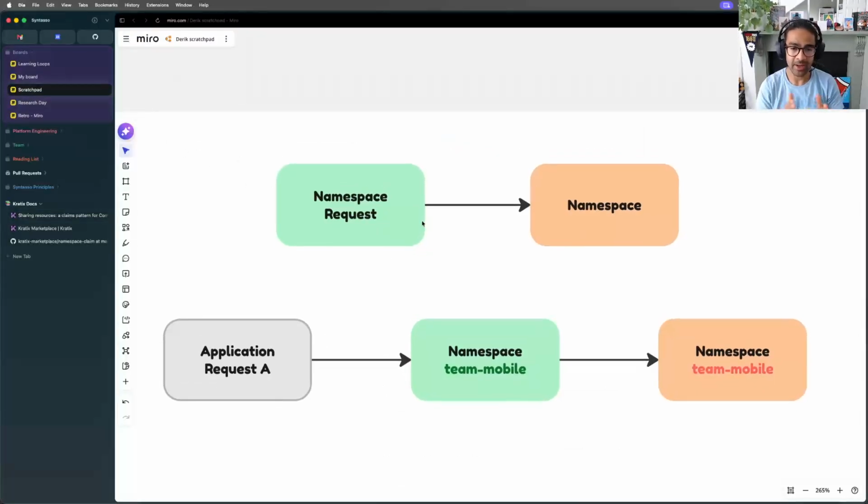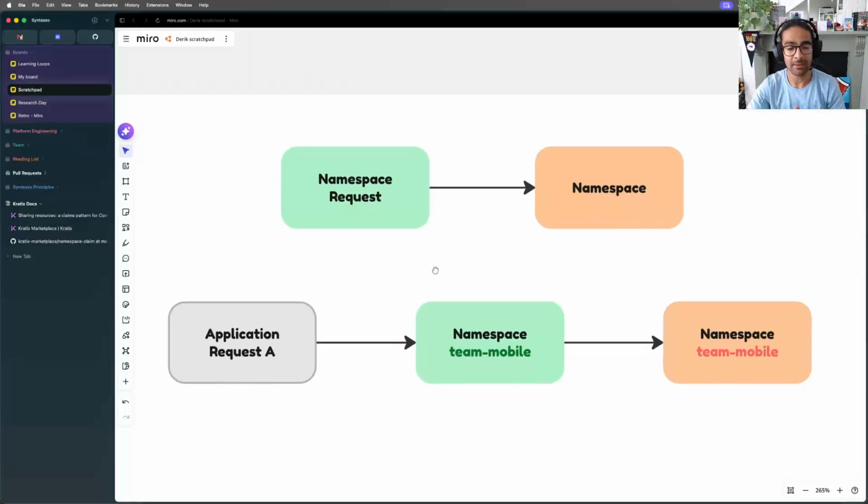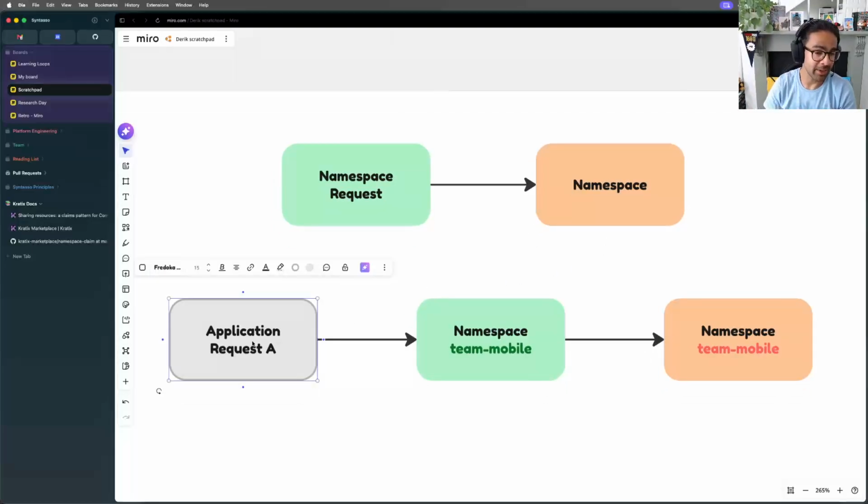So the problem in particular is, what do you do when you want to share resources between different compound promise requests? Let's imagine if you go to our marketplace, you have a namespace promise. The namespace promise basically creates a namespace and sends that to the destination. Take another promise, let's call it the application promise.